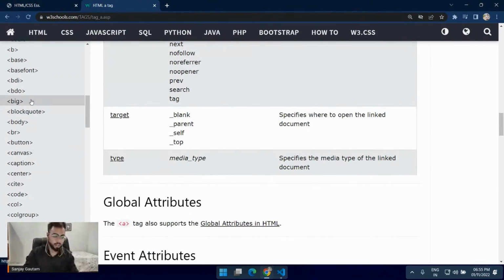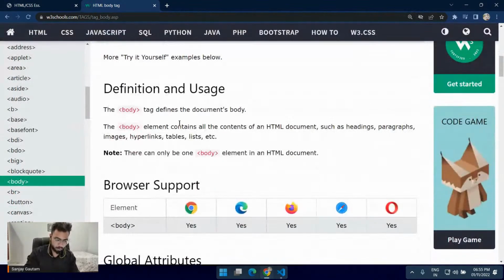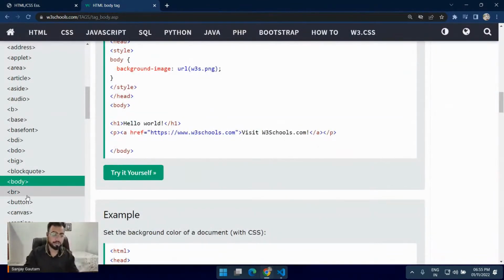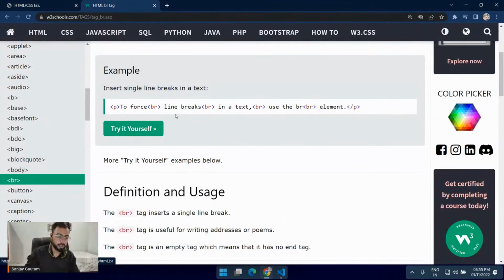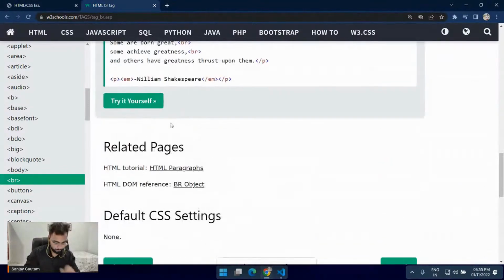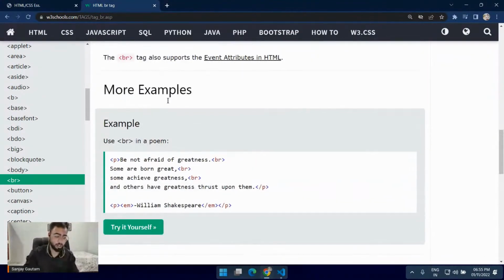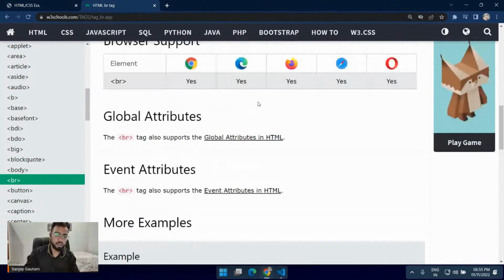If I go here, we have this body tag, and they give you a description of it. Then we have the br tag. Where is the br now? See, this is the br. And this br tag cannot have any attribute. In this particular page it shows no attributes, just the event attributes and the common attributes. The br is not going to have any special attribute here.